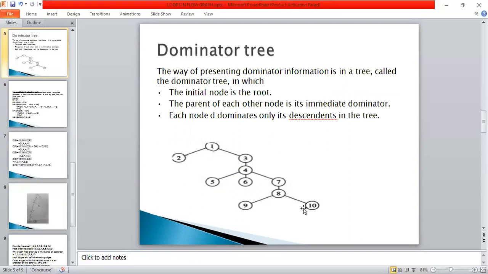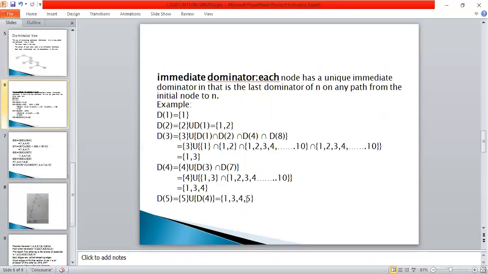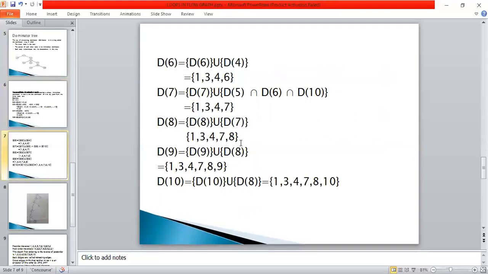So first of all, if you know the dominators, identify the dominators, then construct the immediate dominators based on its edges, and then if you know the immediate dominators, then construct the dominator tree. So this dominator tree is constructed based on all these immediate dominators only. Okay, this is about the dominator tree.